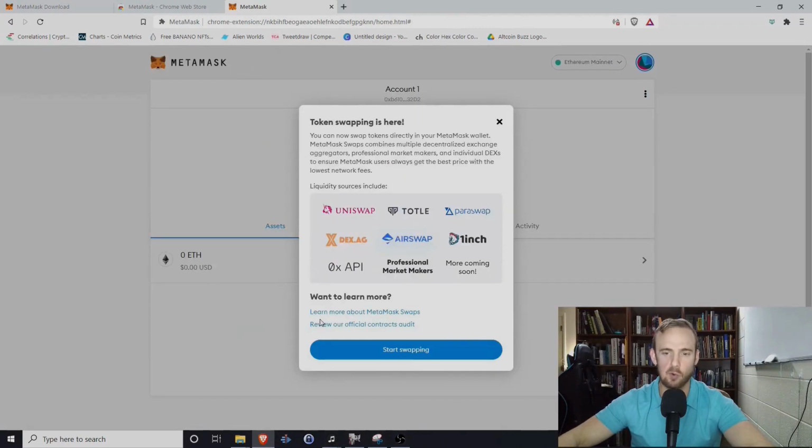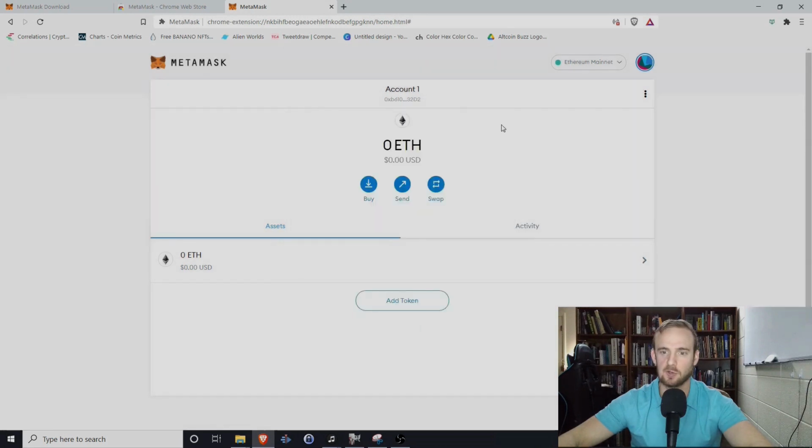So what we have here is token swapping. Token swapping is a relatively new feature on MetaMask that allows you to trade tokens directly within your wallet. So for now, we don't need to worry about that. We just kind of need to start with the basics.